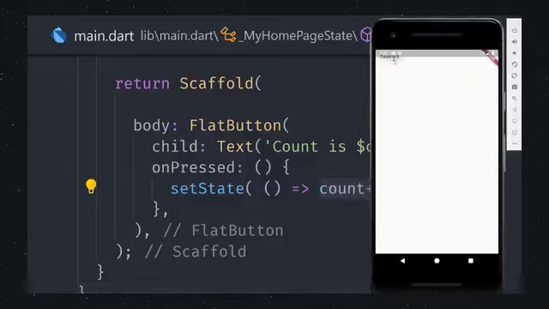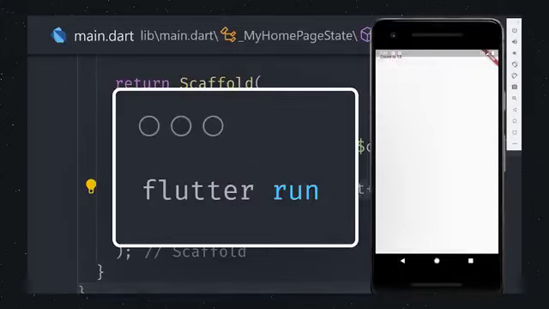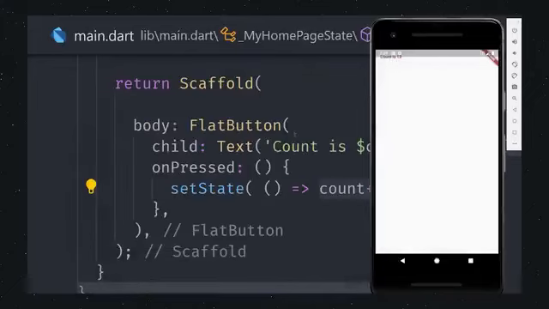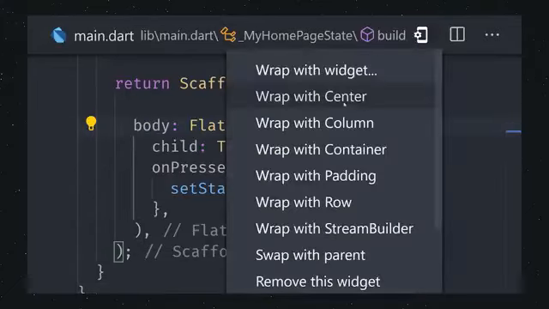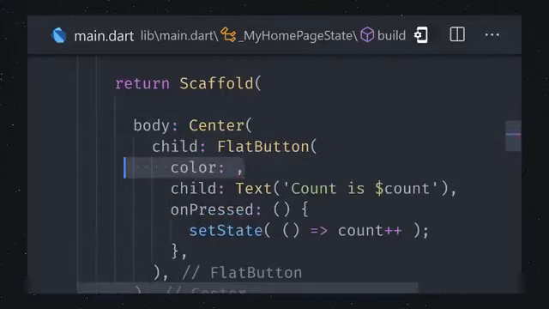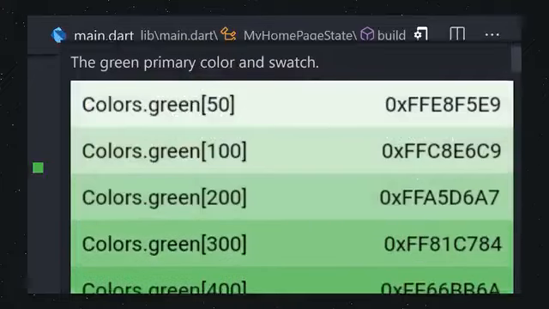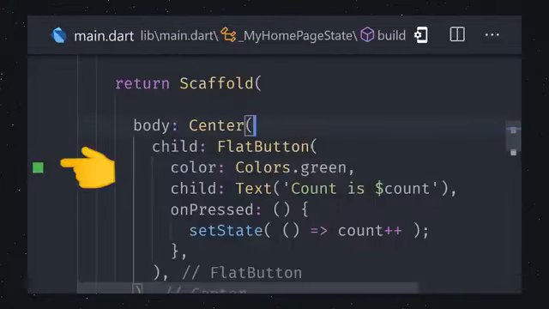You can now play with this app on a real device using the Flutter run command. That's cool and all, but let's make some changes. We'll go back to our source code and center the button on the middle of the screen. Instead of writing code, just click on the button and hit Ctrl-Shift-R, then wrap your button with a center widget. Next, change the color of the button and notice how Flutter previews that color directly in your IDE.